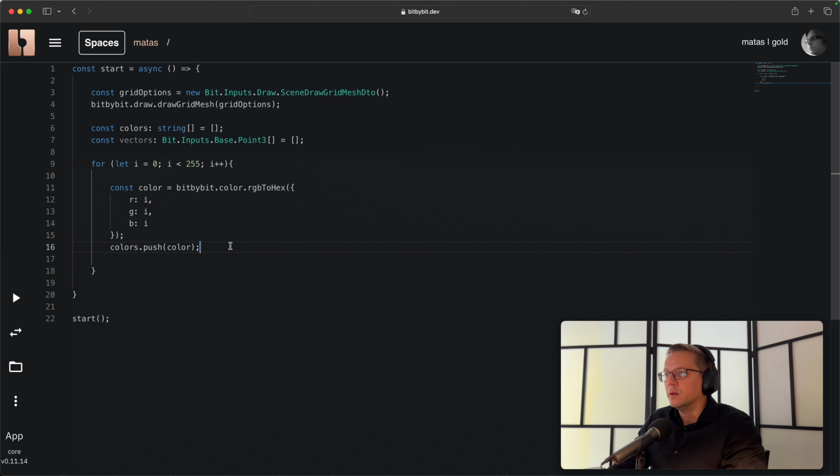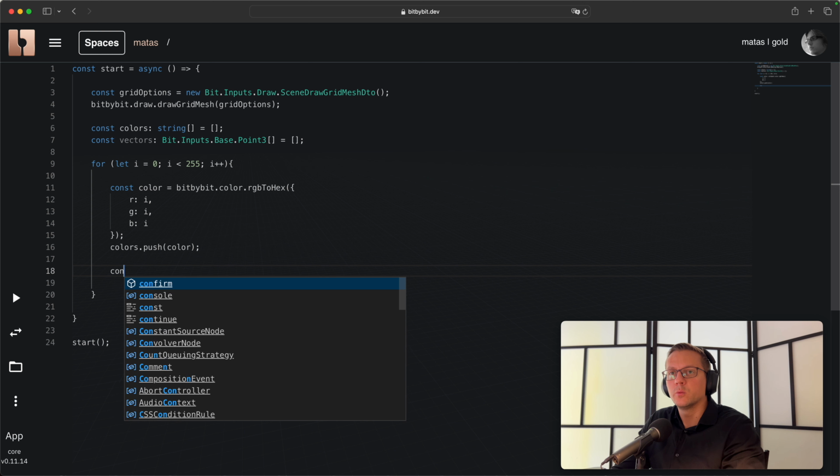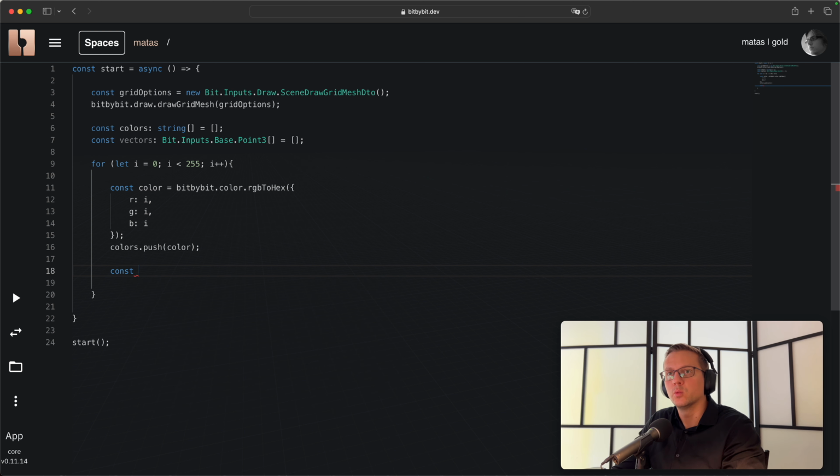Another thing that we also want to do is create vectors, and let's do that in the same iteration. Okay, so let's do it in a similar way as we did with the color.